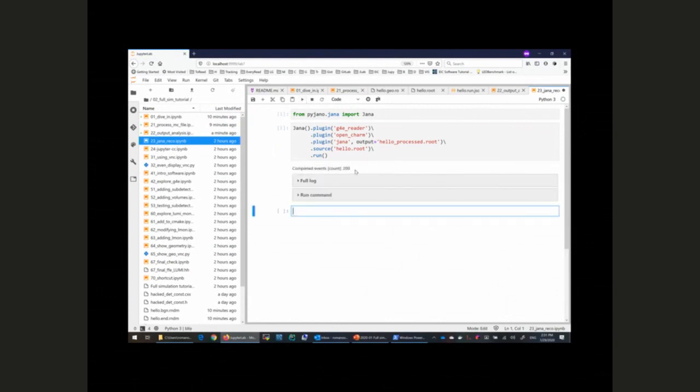You may see that it says there are some errors. Those are not actually errors, it's just that we are running in the container. Jana is a highly parallel framework, and it's trying to get the CPU info, which is not available in Docker, right? But finally, it has processed these events.